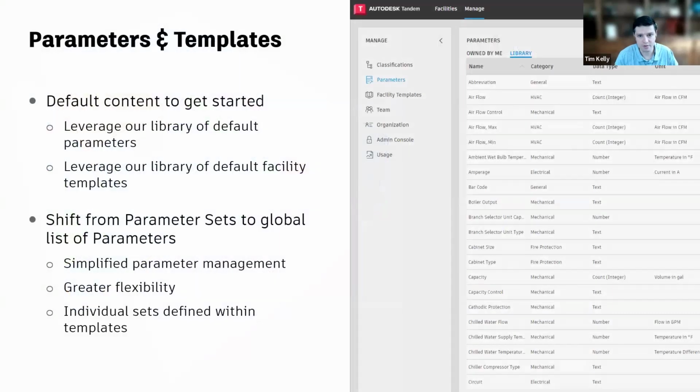So first, with parameters and templates, the work here is in that managed space within Tandem and ultimately surfaces throughout your facility as you apply that template to a facility. But to get people started on pilots more readily, we have introduced a library of content or a default content to get you started. So that's both in the parameters and in the template. So you can create a facility and right off the bat engage with our template data that we provided as part of that library.